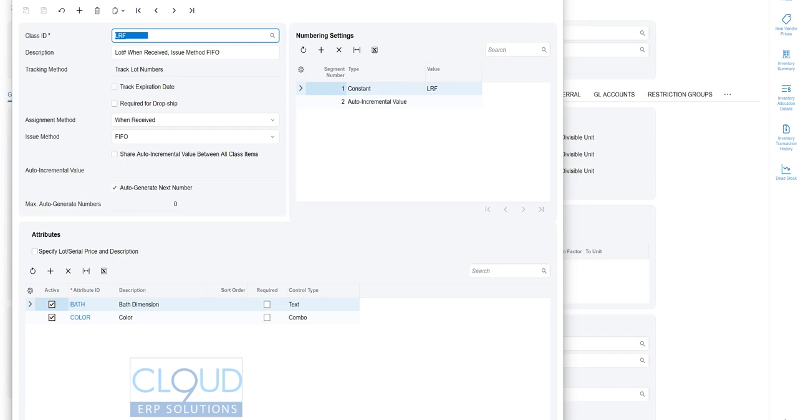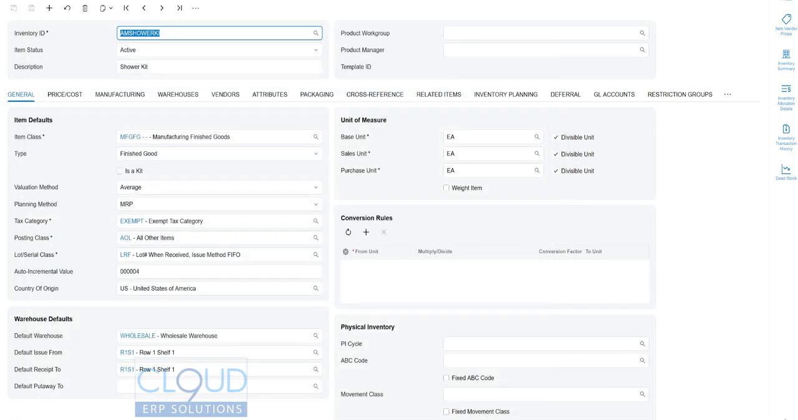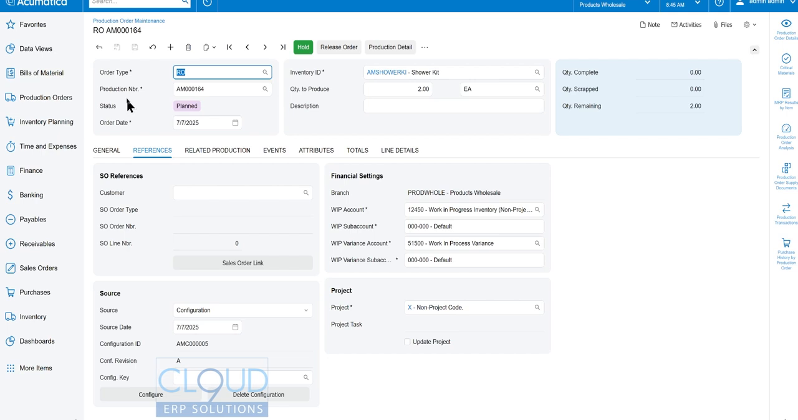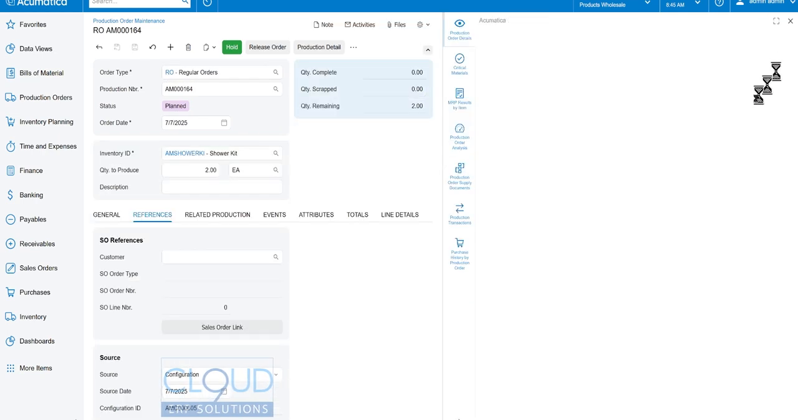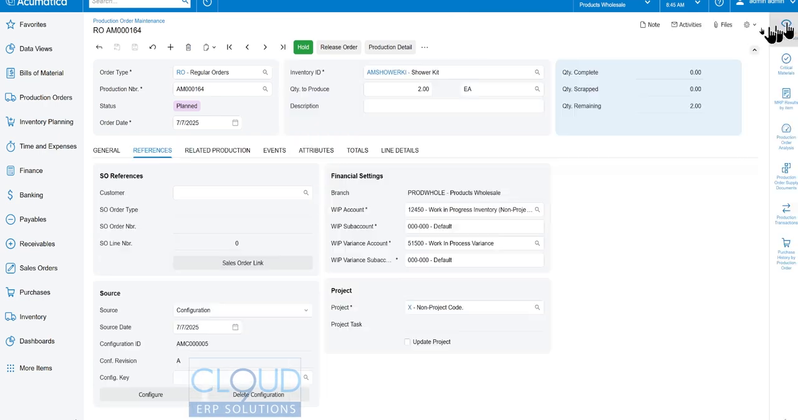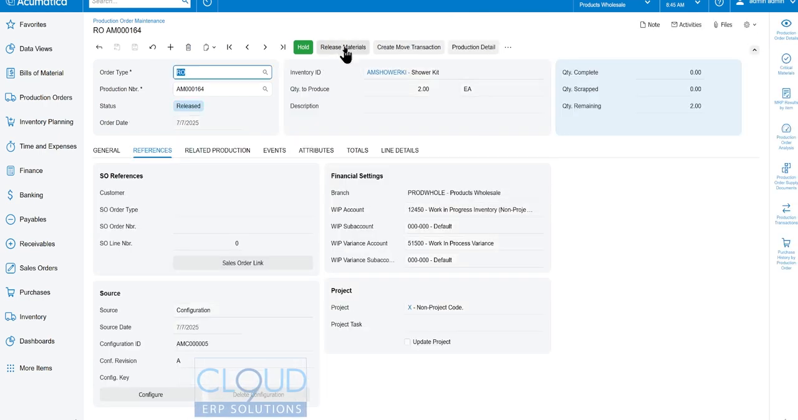So we have that. Now, if we go in and create a production order for this, so we got this bill of material. We'll go into production orders. We'll create a new one. So now we have our production order, and we could take a look at the details here on the right-hand side of what we need to do and what materials we maybe need. But in this case, it's more just labor. We need to create two of them. So before we do that, let's release the production order. And we're going to jump right to it and create the move transaction.